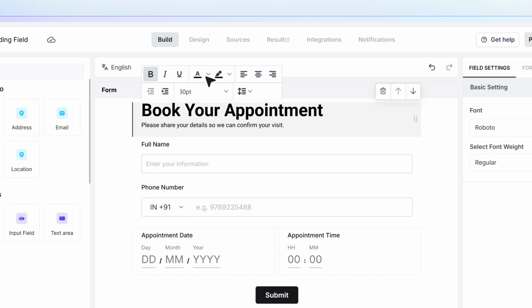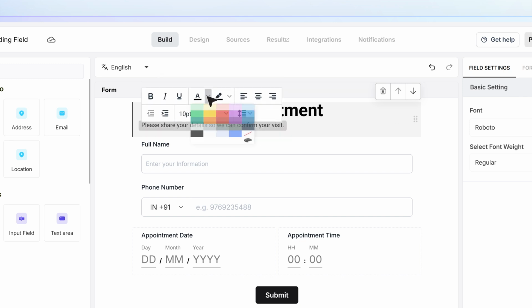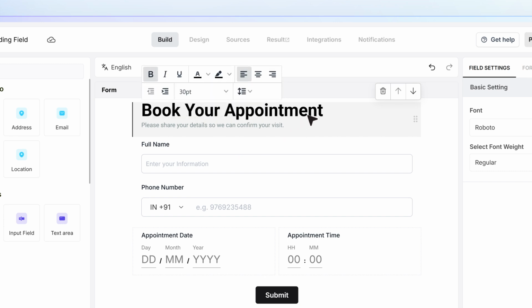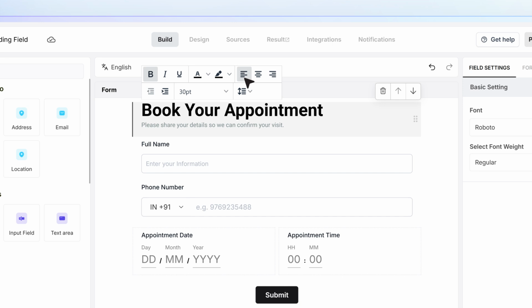For example, you can keep the heading in a darker color and give the subheader a softer color so it feels friendly and easy to read. Makeforms uses left alignment by default, which keeps the heading in line with the rest of the form content. If you prefer a different look, you can switch to center or right alignment from the settings. For this demo, we'll keep it left aligned.